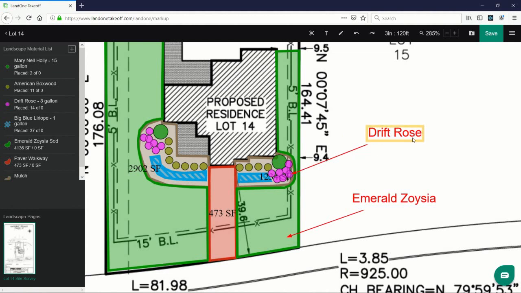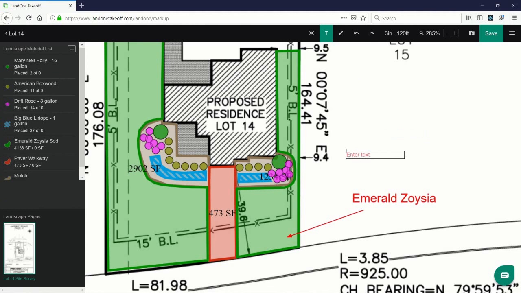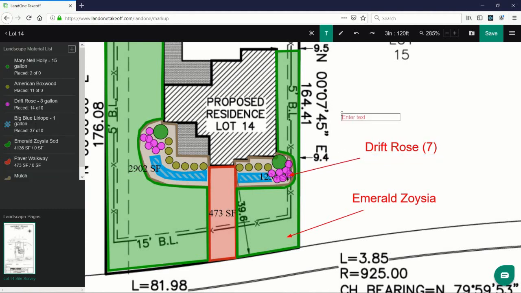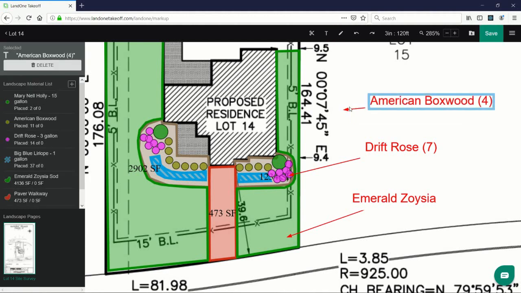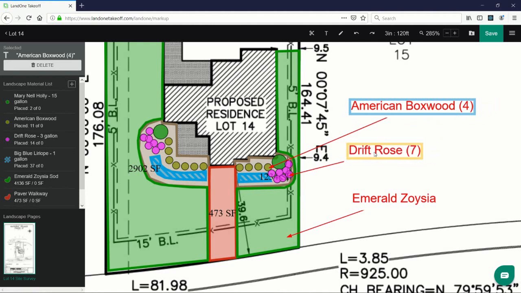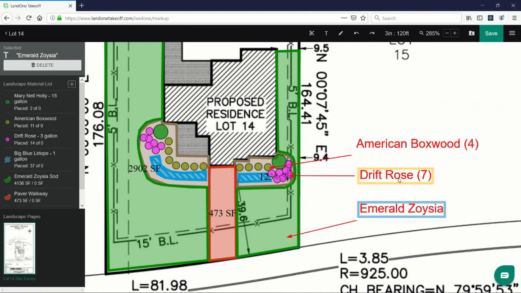Now, our text tool, you can't edit the text. So if you mess up, all you have to do is delete that text and start a new one. So I'm going to label the quantity here of shrubs that are here. Move these labels to where I like them so I can line them up.